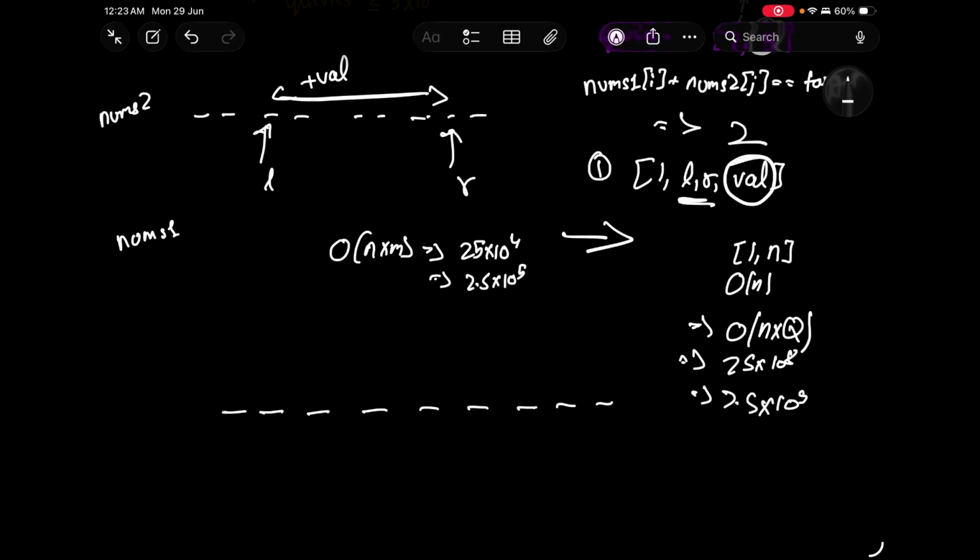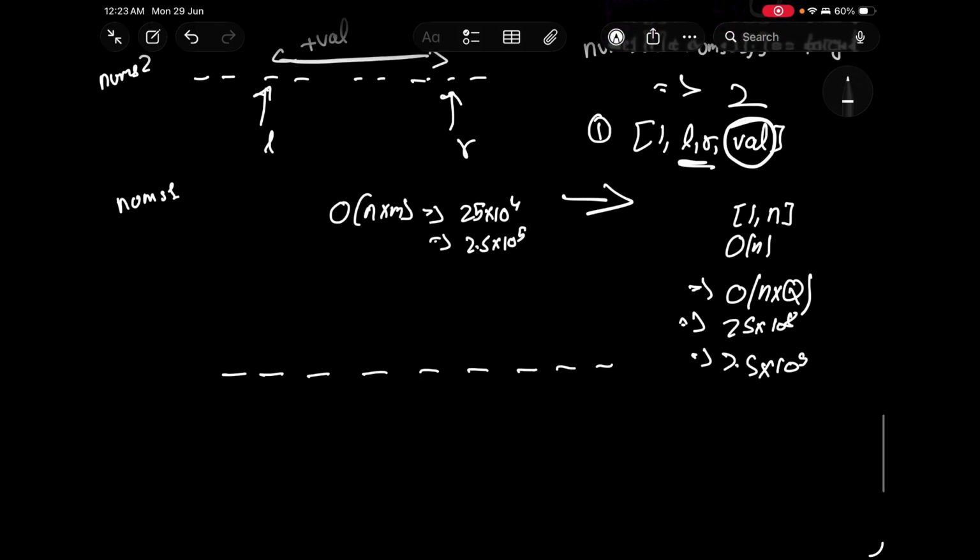I'm just taking a size which has a complete root, right? So I've taken a nums2 of size 9. So 3 into 3 is 9, which is like a complete square, right? So this is nums2. Cool. Now we divide the second array into square root sized blocks, which is 3. This is the first block, this is the second block, this is the third block.